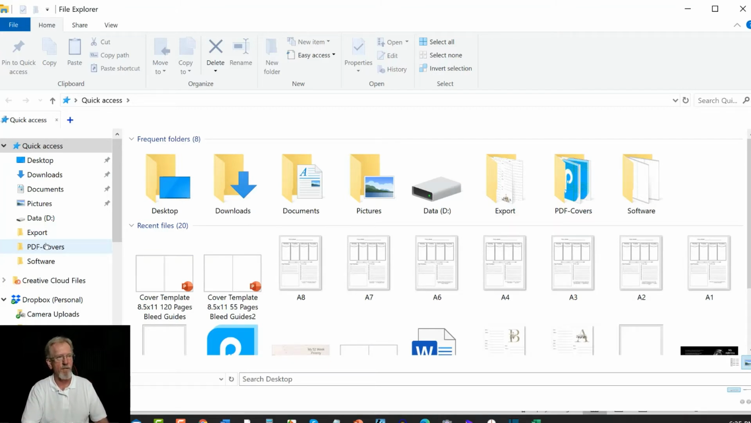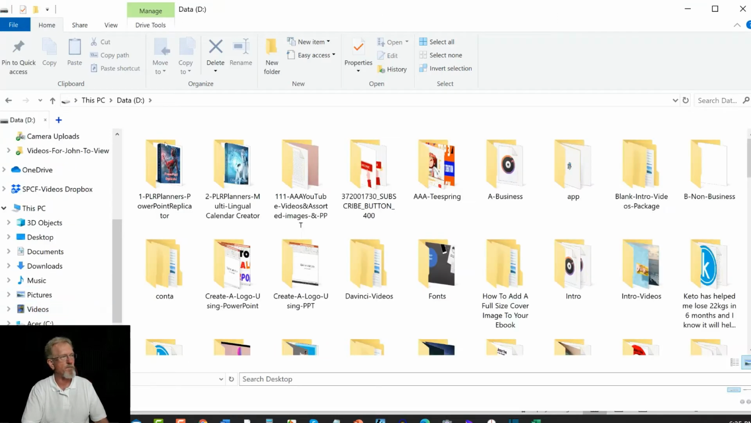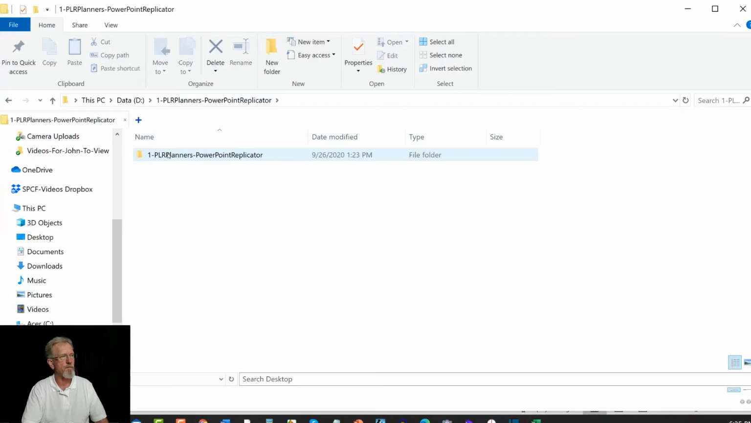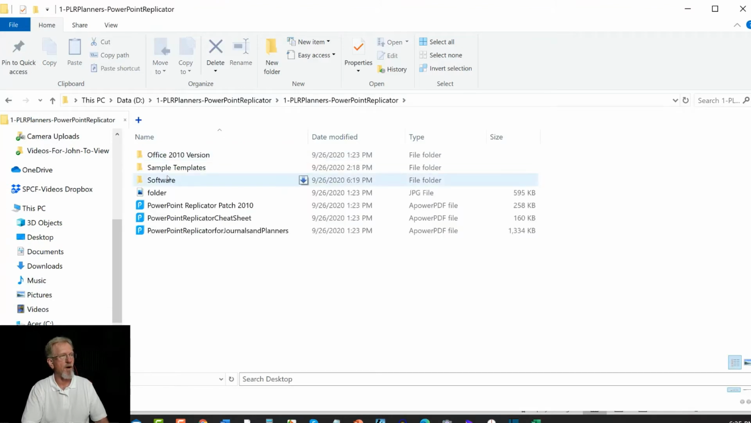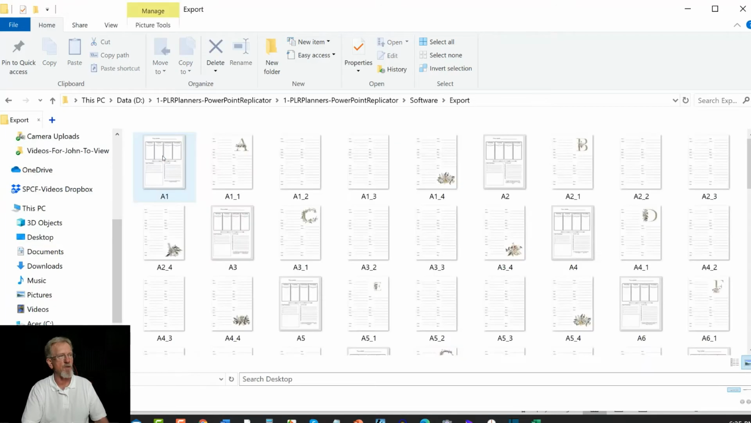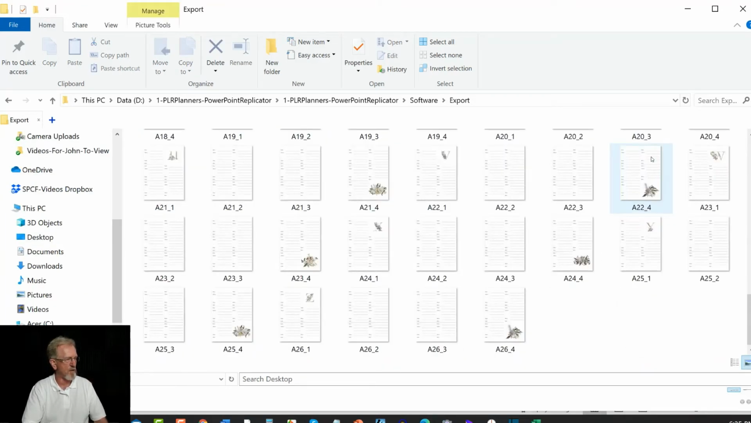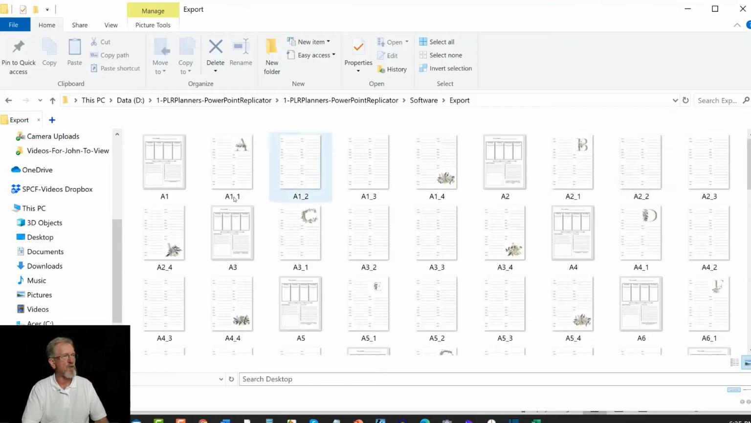Now let me go find it for us. Go over here to my D drive. There it is. Now over here in the software section, you click on there, and as you can see where it says export, it gives us a whole bunch of templates. I think there's about 40 templates in total. And you can choose these templates.